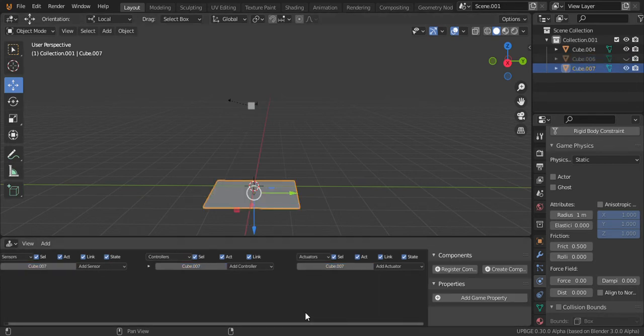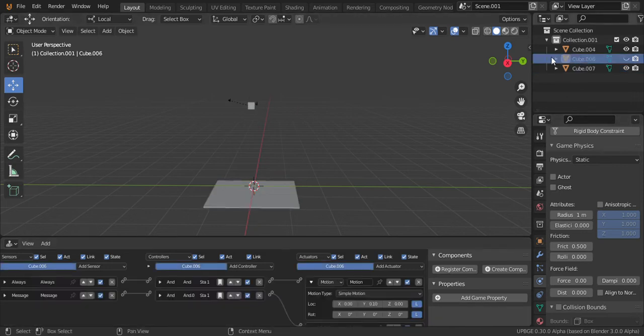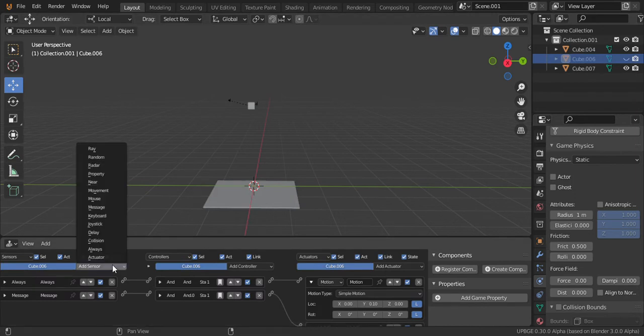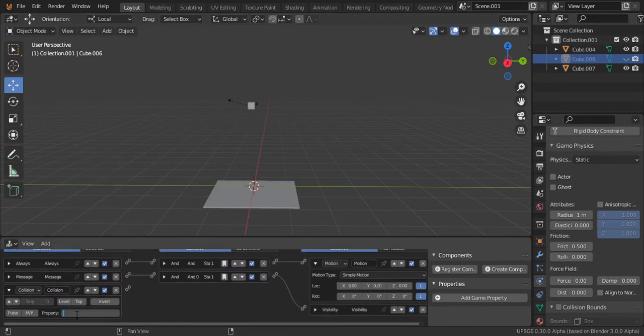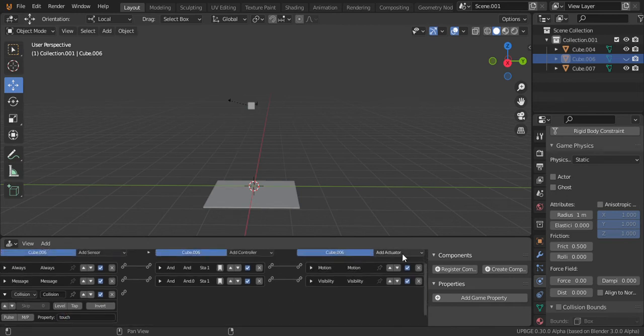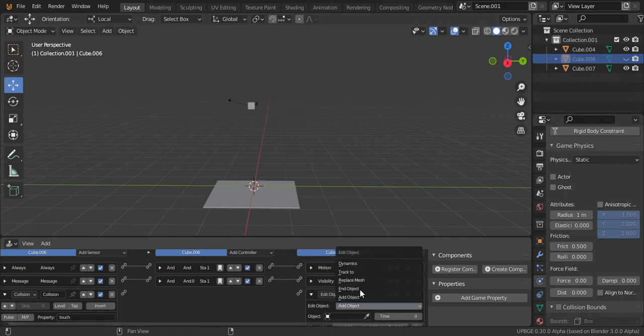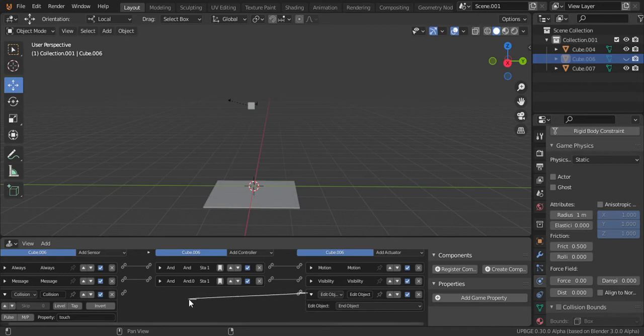To open the properties tab, add a game property. Let's call it touch. So if the bullet has collision with any property with the name touch, it shall just edit object. That means end object, end itself. Yay, that's better.